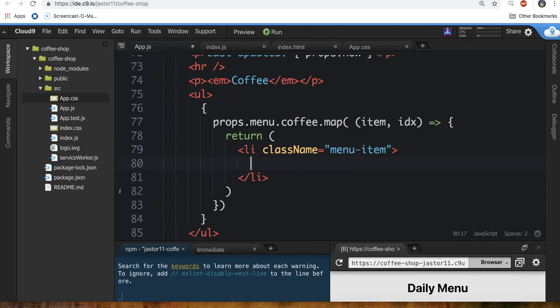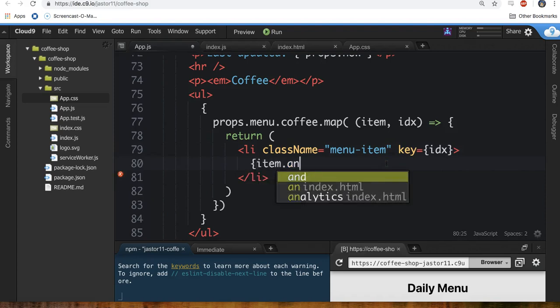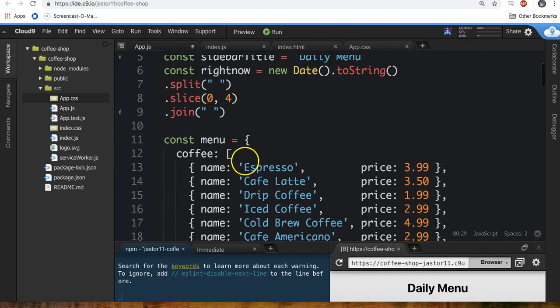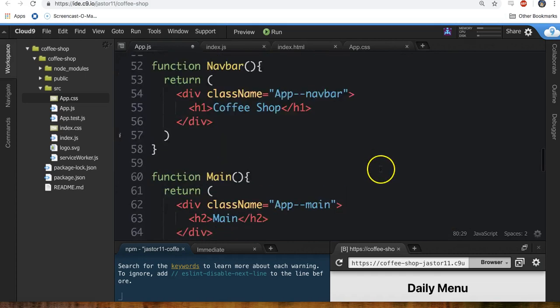Okay. And then inside here, there's one other thing you need to do for React. You need to give it a key. And the key is just a unique identifier for each list item that we map over. I'm going to use the index of each thing in the coffee array. And so this list item is going to have a key of the index. And then inside here, we're going to put two things. We're going to put the item.name, because remember, each one had a name key and a price key.